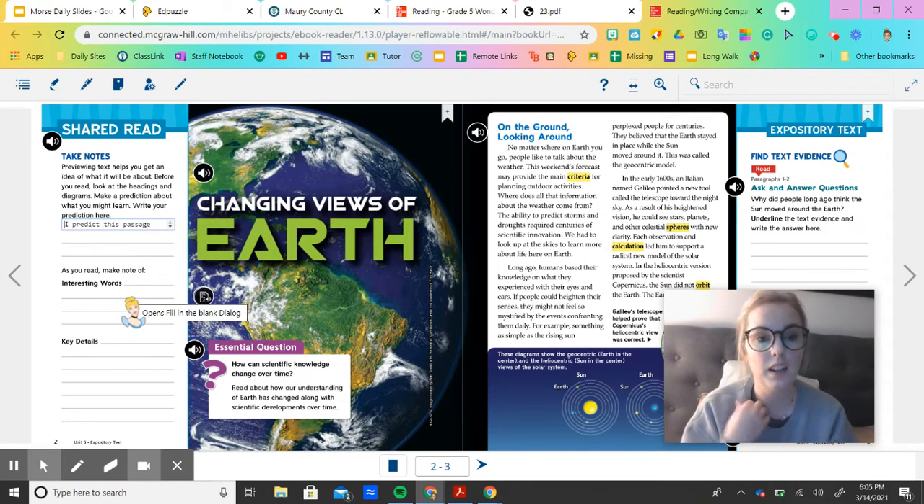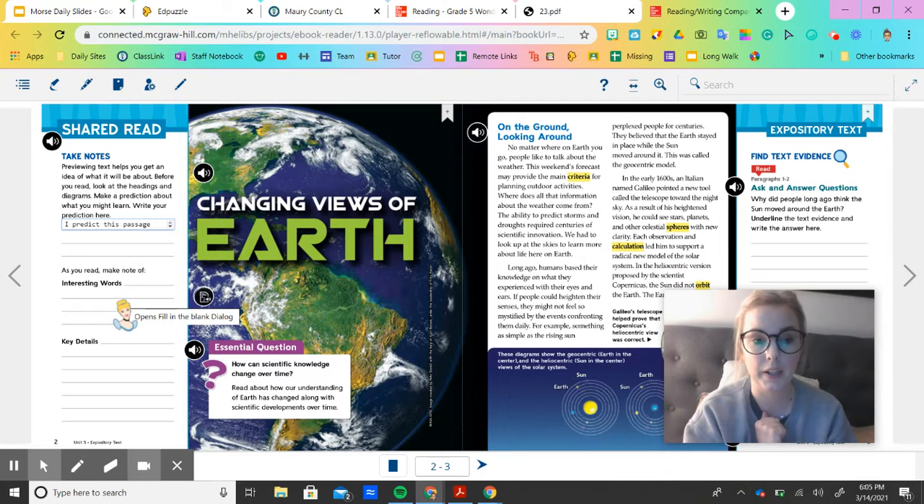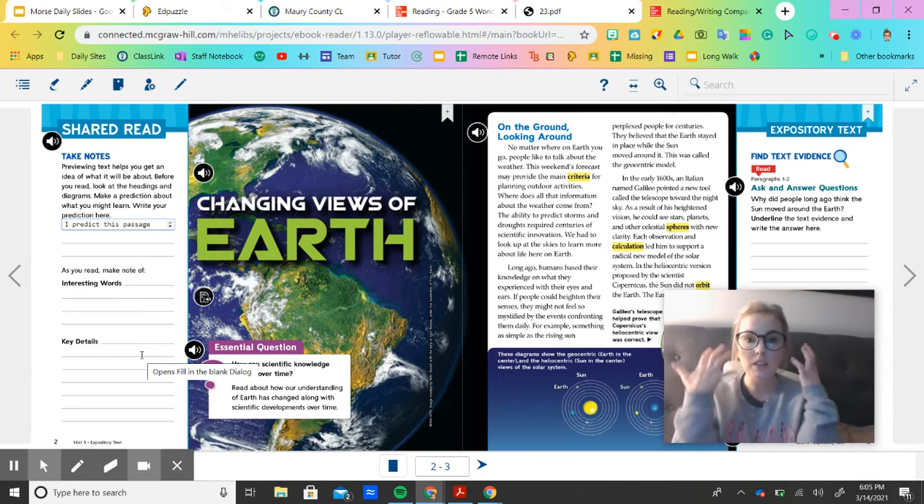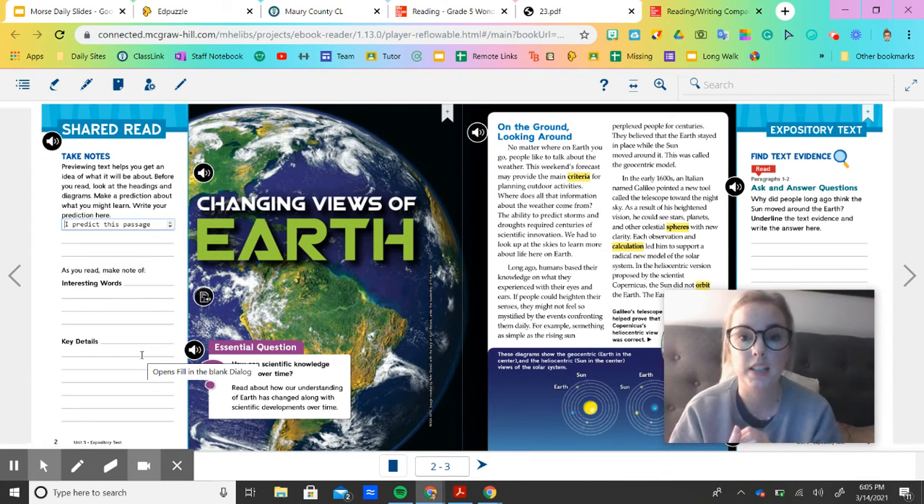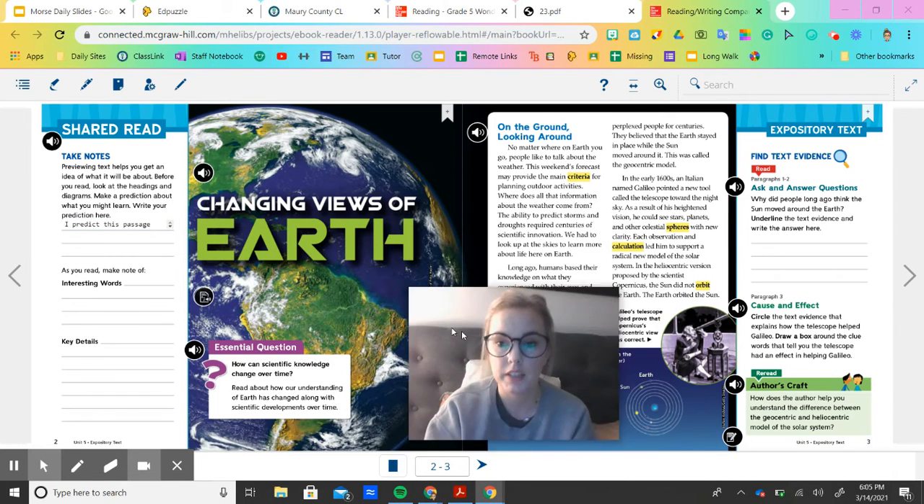Whenever you read and you come across words in the yellow highlight, or even a word that's not highlighted, and you think it's interesting or important, you can type it here. Key details: think about details that are important to the passage. If you took them out, it wouldn't make much sense. So make sure you can write some there. Then let me move myself over here.